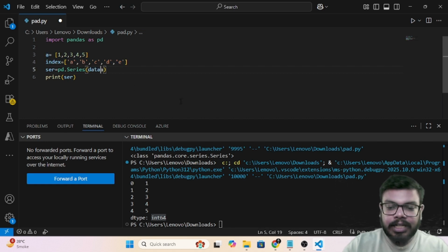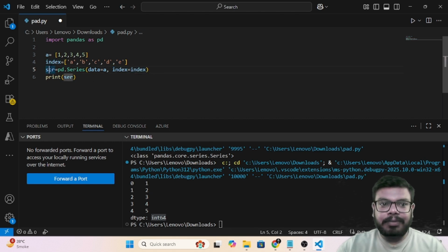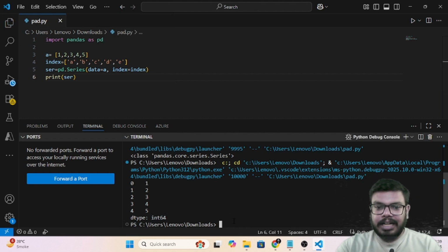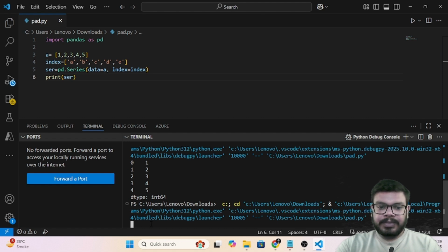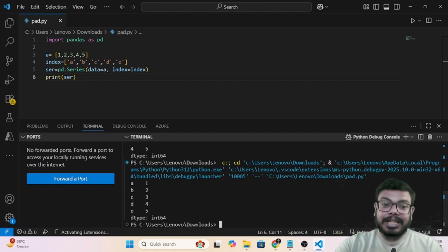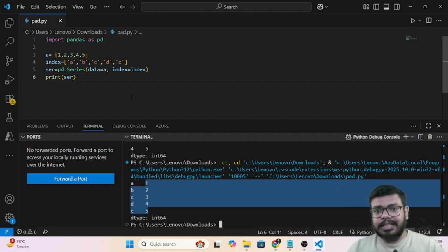Now I have created my index and let me pass it. My data is in variable a, whereas my index is in a variable called index. Let me print it out and see what happens. I can quickly press F5 and it will automatically run. All right, now you can see the index is A, B, C, D, E, and here we have the data. This is how you can change the index in the series data type. Now there is a second method to create a series.